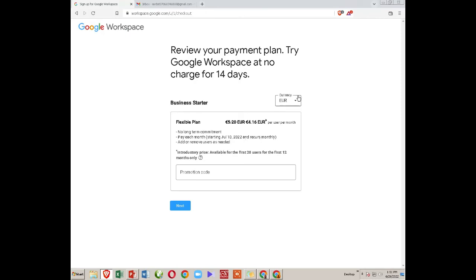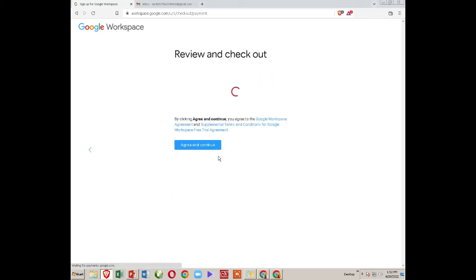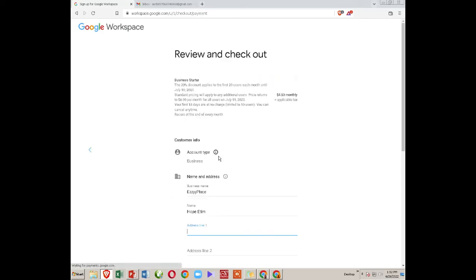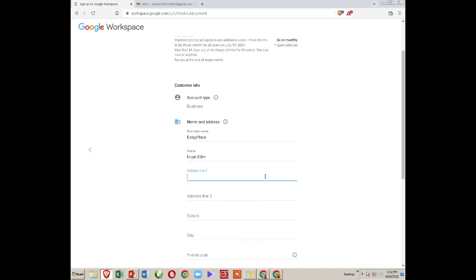When it loads, you have to enter your card details, your ATM card or credit card, whatever you call it. This is where you enter it, because this is a paid account, so you have to pay. Now what you do is choose your currency. Are you paying in euro or dollars? You choose and you click next. So you review and check out.